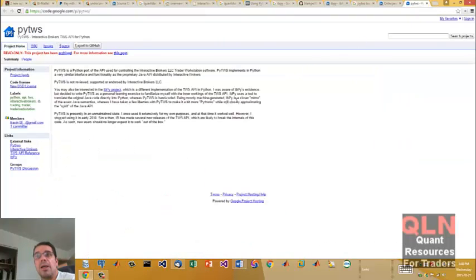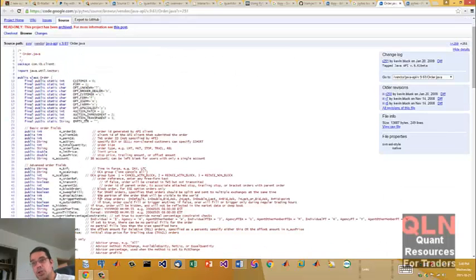Now, I don't know if this is useful or not, but it is a wrapper in Python using the Java Interactive Brokers Java API. So you can write Java code directly into Python. That's great. And here's the Java code that handles the trail stop. I believe, yeah, right here.